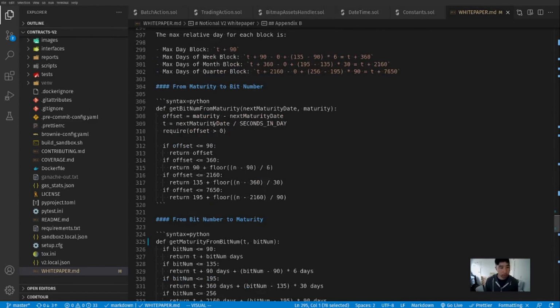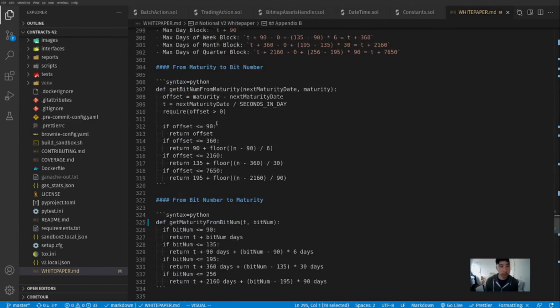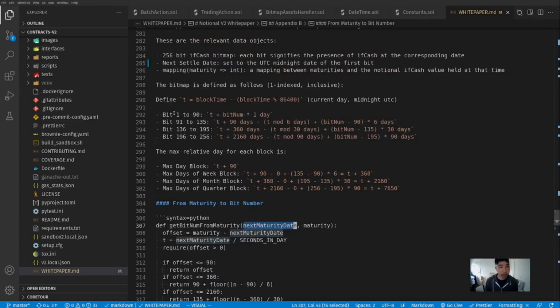So in here we have some Python pseudocode that does the math, that represents how you would translate a bit number, given this initial date, to get the relative maturity from a particular bit num, and the inverse here. So one thing to note here is that these bits are one indexed, so there is no 0 bit, and that just made it a little bit easier to work with the math here.